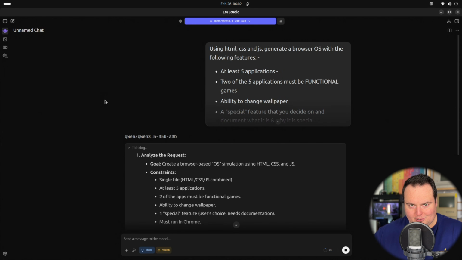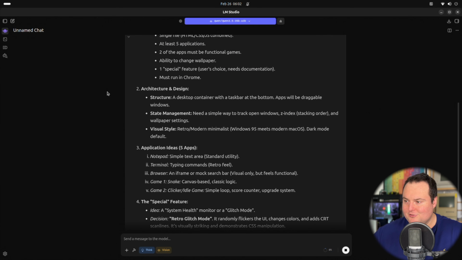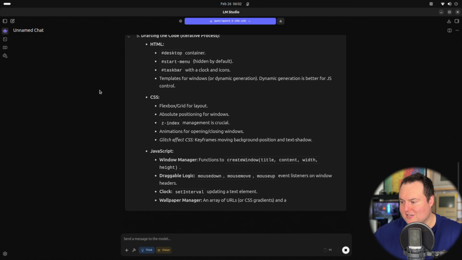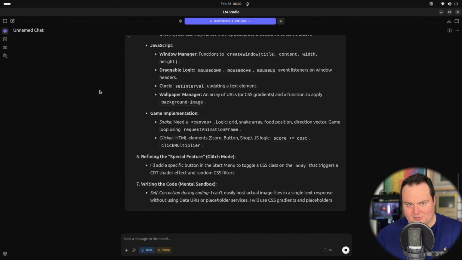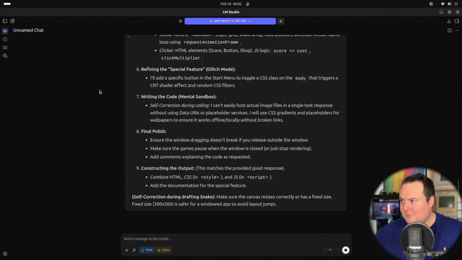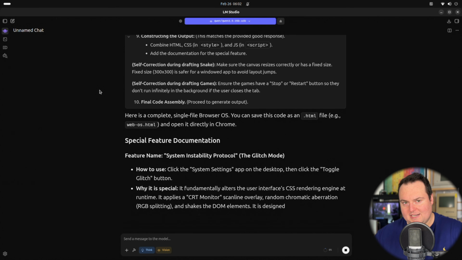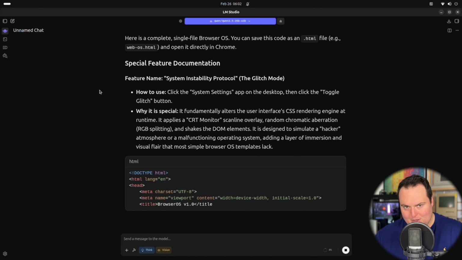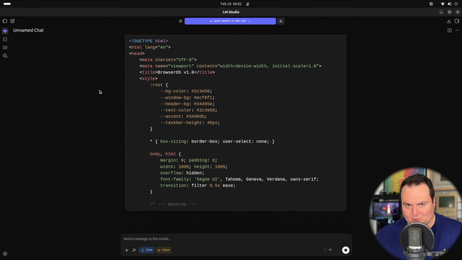So I've sent this our browser OS test v2, where it needs to make 5 specific applications. 2 of them must be games, the ability to change wallpaper, and then a special feature that it decides upon and implements itself. And something else we're going to notice additionally, just comparing the outputs of these one by one, is the speed differential. So they are both at a Q8 quantization, but we should expect to see the 35B A3B model running a bit faster at the minimum than the dense 27B will.